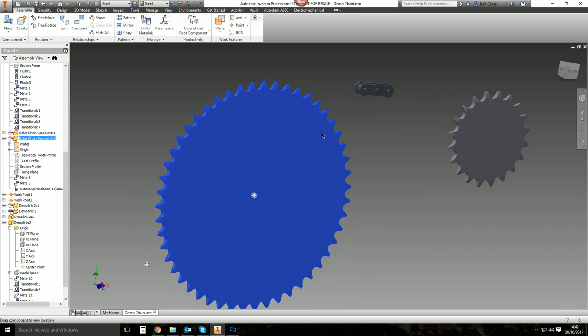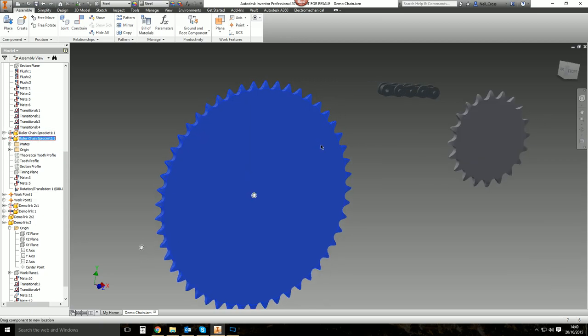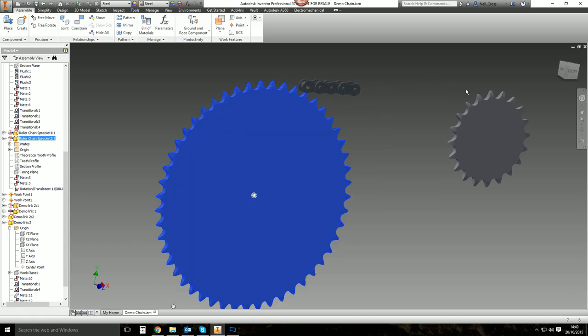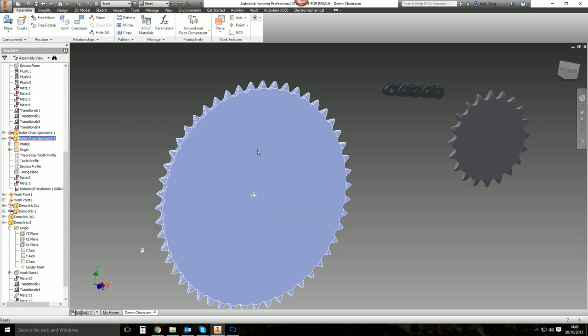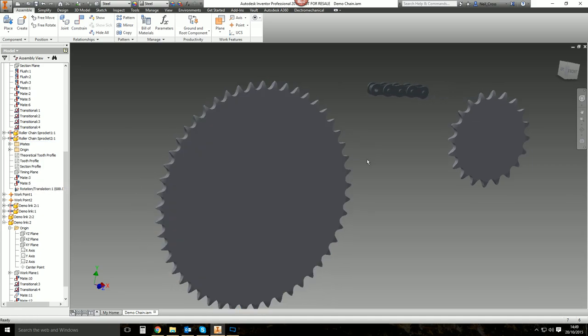But if you did have the entire chain modeled, all the way around, you could turn the cog and you will see movement on some of the links, but you'd only have movement from here to here, which is the extent of the direction and the distance that the x-axis is between that part and that part for this part here. So that is a rotation translation constraint.